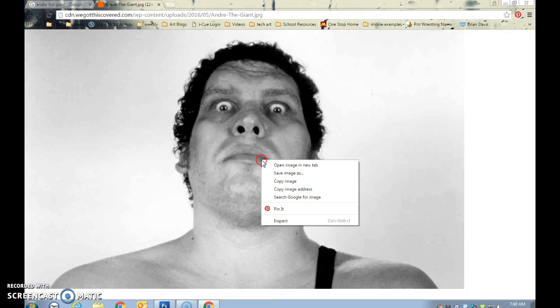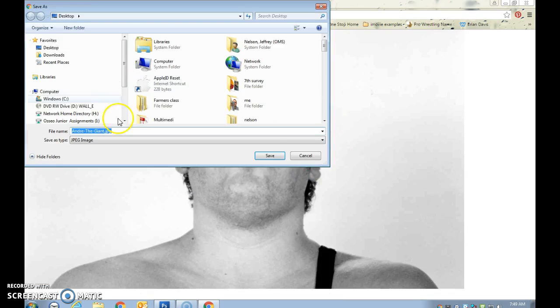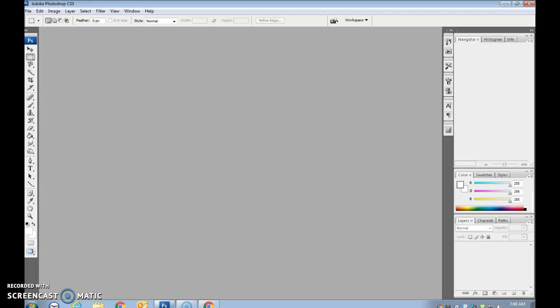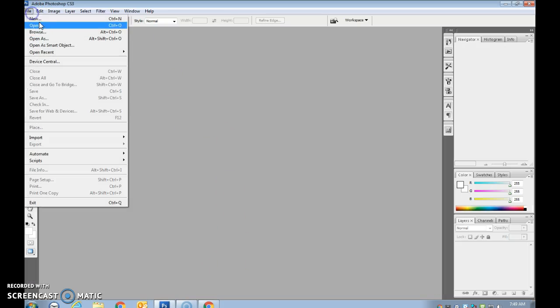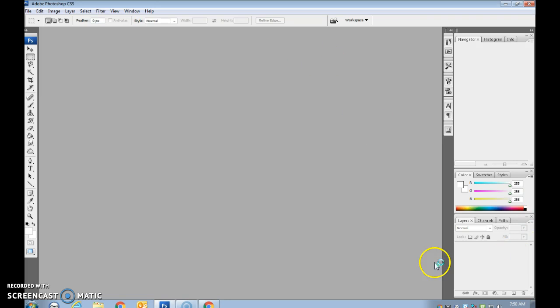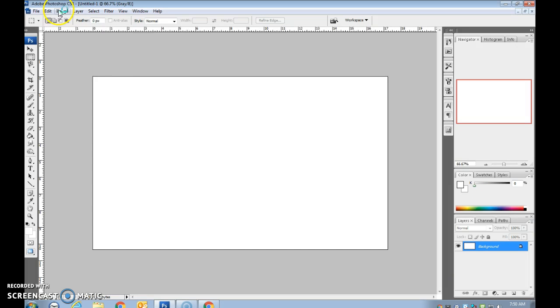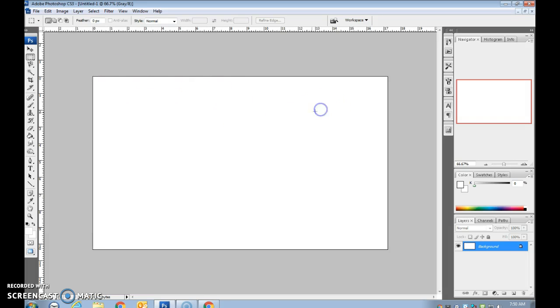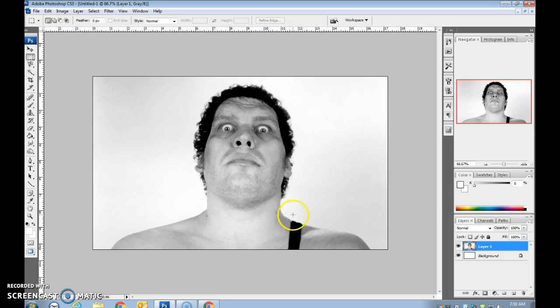View Image. I'm going to do save image as, actually I'm going to copy it, copy image, Photoshop, file, new, so it already automatically has all this information. And remember we talked about this in class, it says preset clipboard, hit OK. Alright, so from here I can hit paste, or if you can see I can hit control V. So I'm gonna hit control V because that's what I prefer to do. All right, so now I have my image.